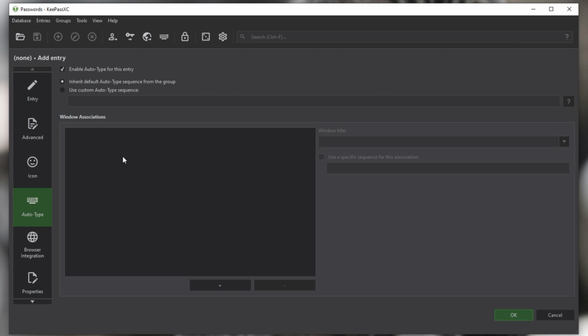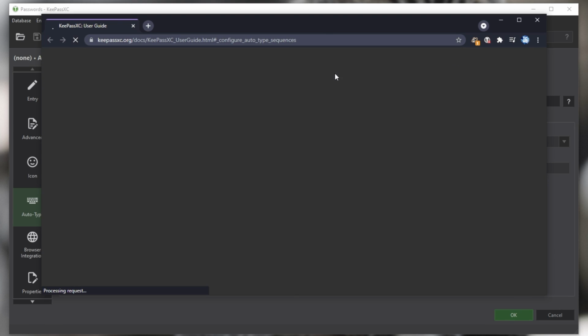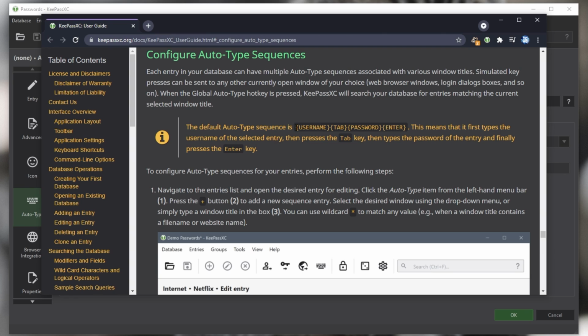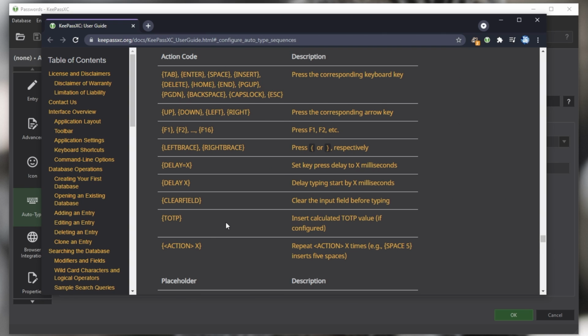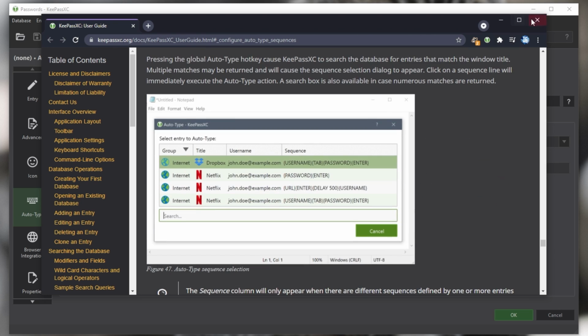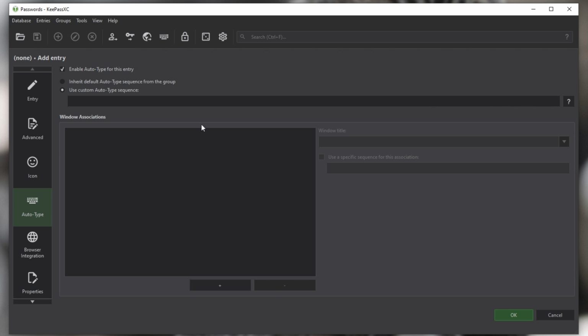The auto type section over here allows you to disable auto type if you'd like, or add custom type sequences in order to get it to write out in certain ways. Usually it's username, tab, password, and if you click the question mark here, it'll take you across to a guide on what exactly you need to do. As I mentioned, username, tab, password, enter. You can find much more information here, such as delays, different keys, etc. Really cool. You can also limit it to only work in certain windows, using the options down here.